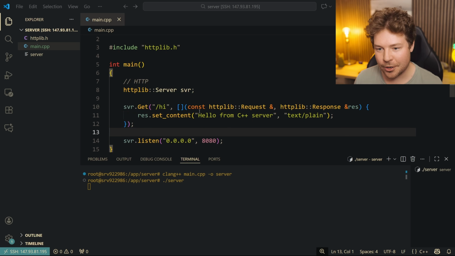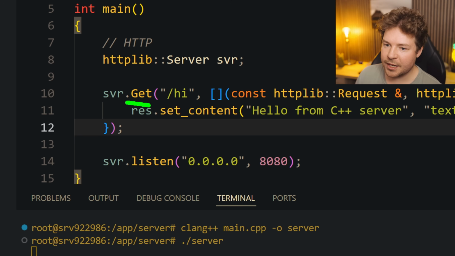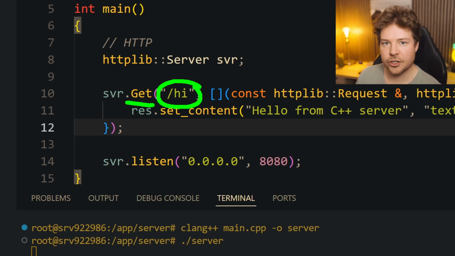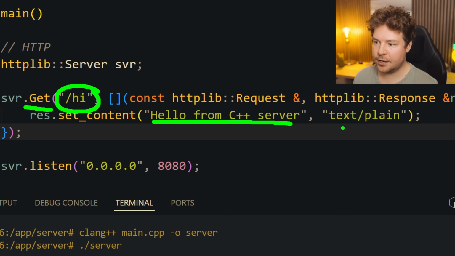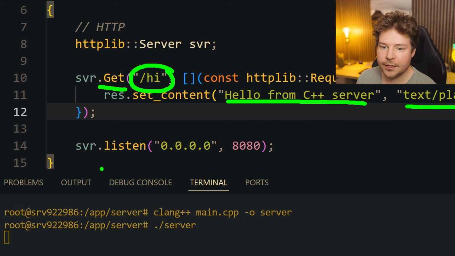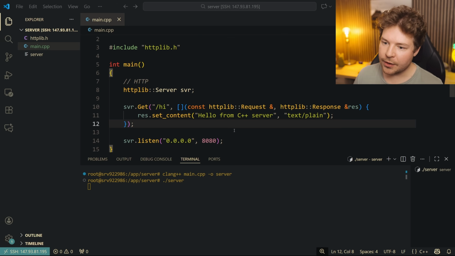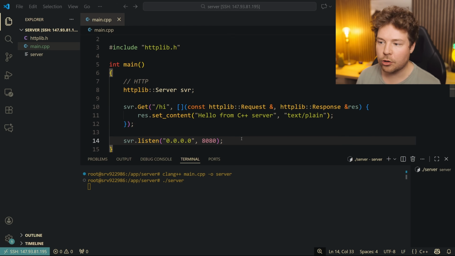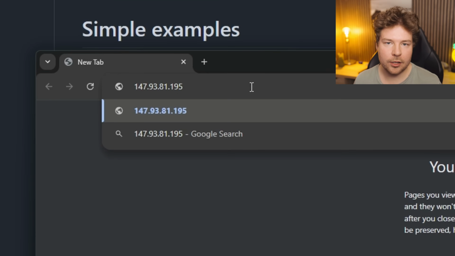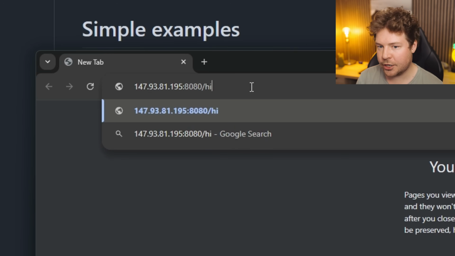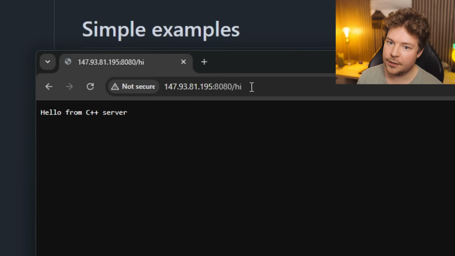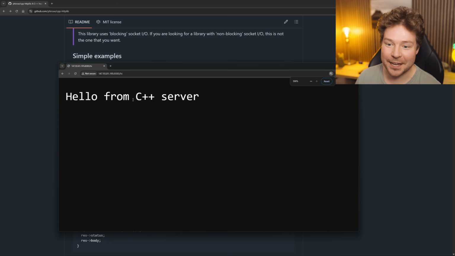What is it doing? The example they had uses HTTP GET on the /hi location to serve us this content as text/plain. We're listening for connections on localhost port 8080. If this is working correctly and the port is not blocked by the firewall, then if I type in the IP address of this server, port 8080/hi, and hit enter, hello from C++ server.